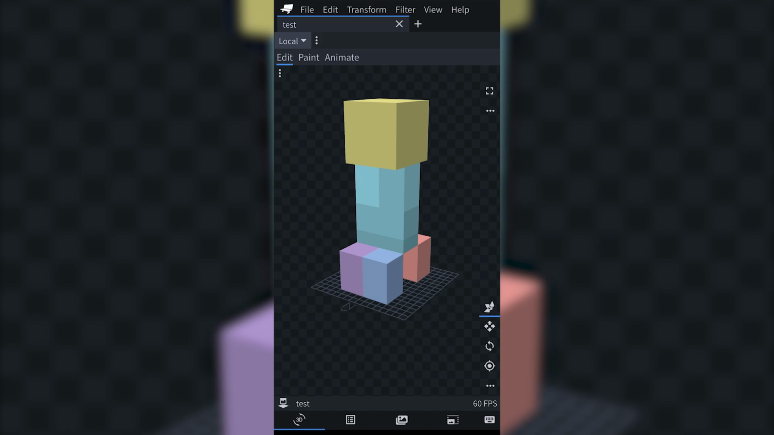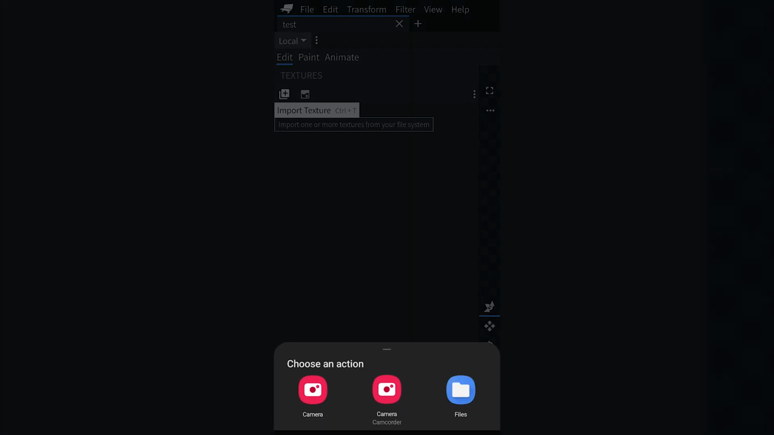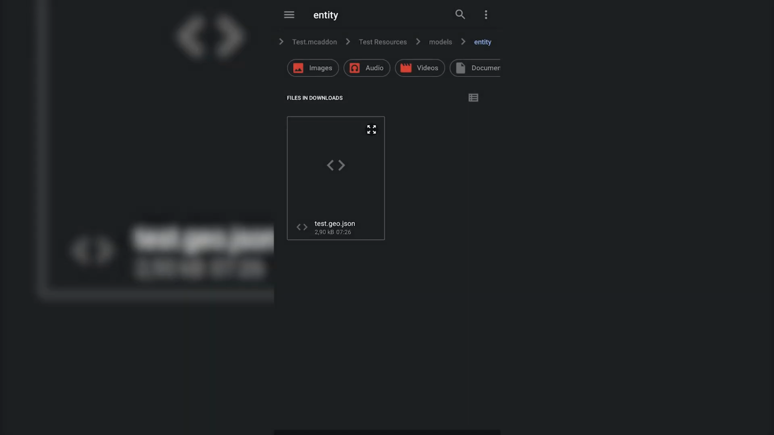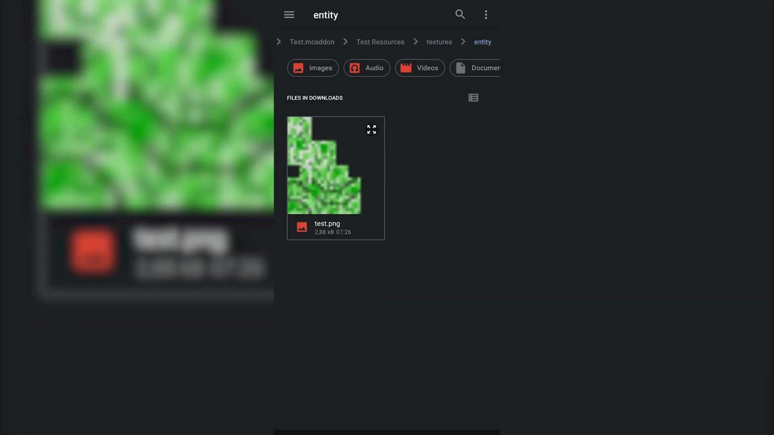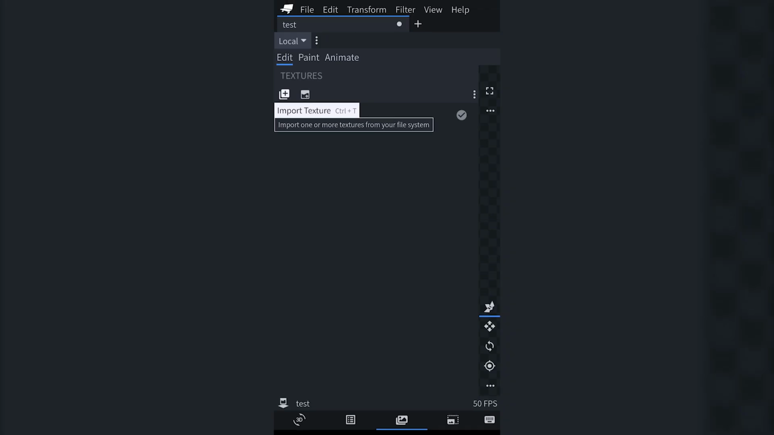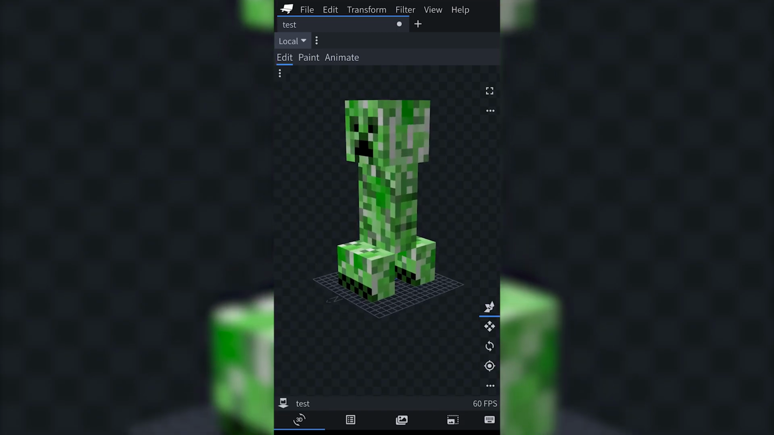I'm also going to bring in the texture from the resource pack by going down to Textures, clicking on Import Texture, Files, and then going back outside to the resource pack again to go into the Textures folder of the resource pack, Entity, and then clicking on our test entity. Now that's added to our model, as you can see here. Nice, we got all of that working.